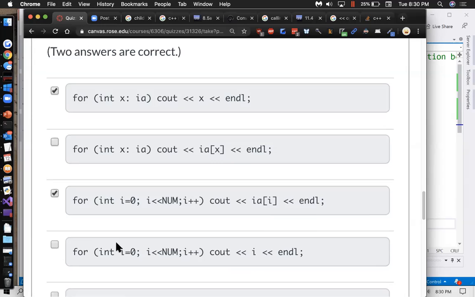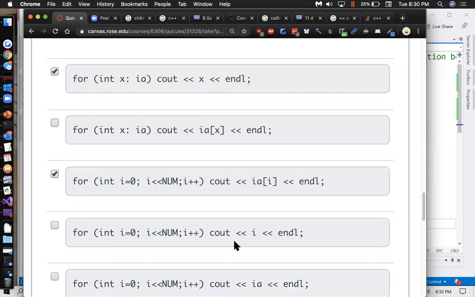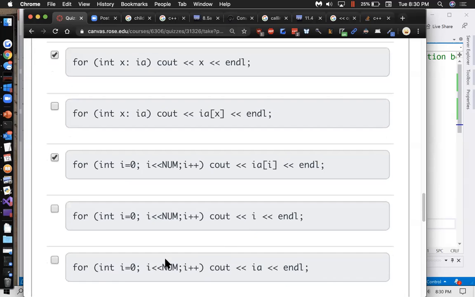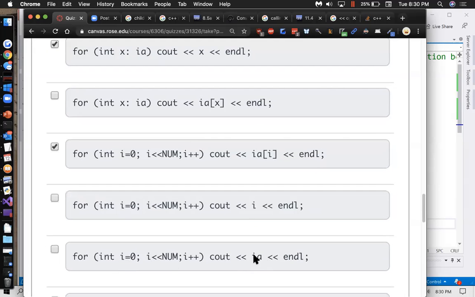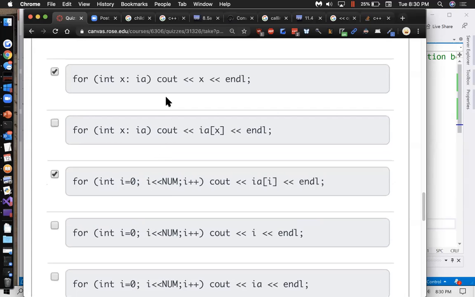That's correct. This would just print the numbers 1, 2, and 3, 4, 5, 6, 7 out, right? We don't want that. And this would just print an array pointer, right? Some kind of number there. So those are the two correct ones. Using a for loop, a for each loop for every int x in IA, print out x, or I is equal to 0 up to but not including num, print out IA subscript I.